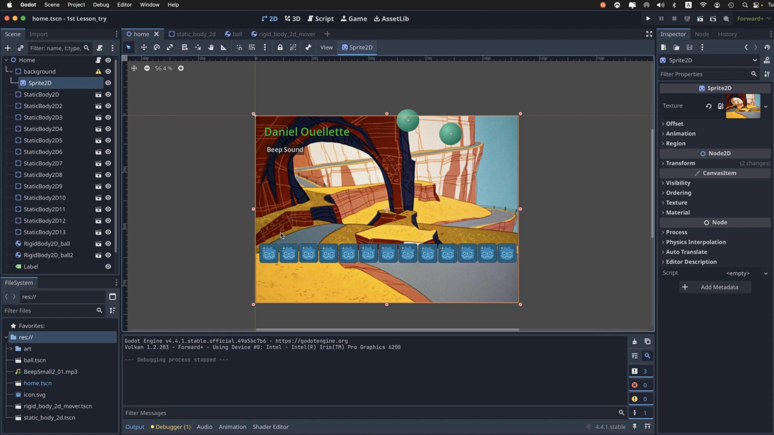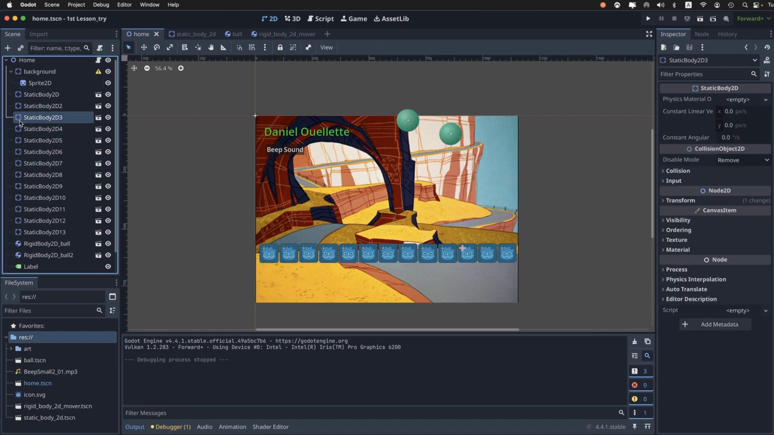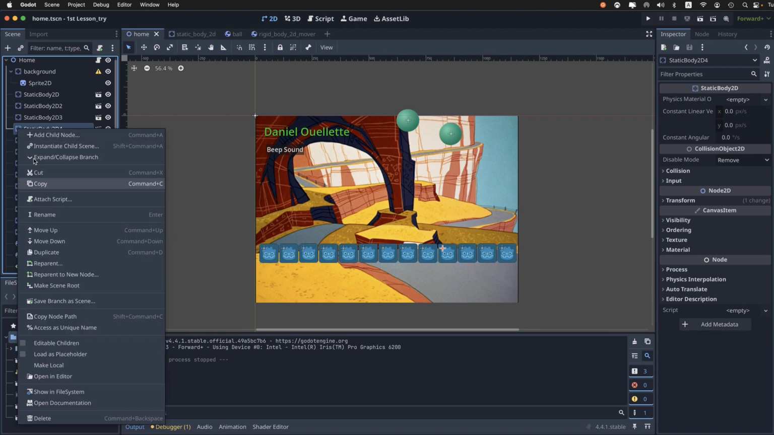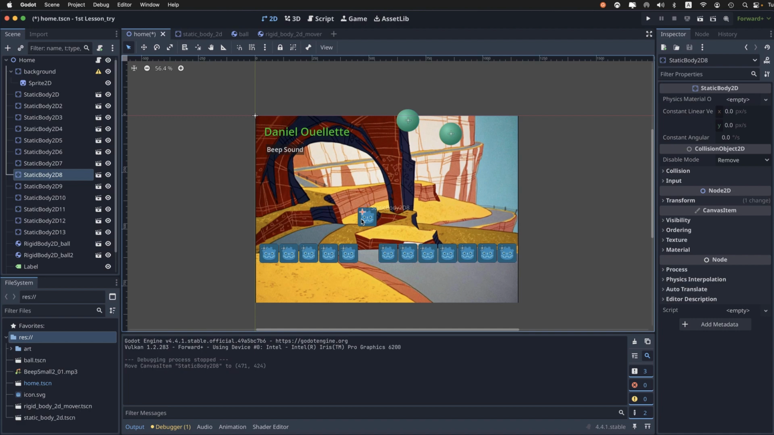Okay. Now, all of these little elements at the bottom here, this is actually my frame size here. So the background image is actually a bit bigger than the frame. But these elements at the bottom are all what you see as static body 2D. Now, Godot will rename them when we duplicate them. I could right click here and choose duplicate and create more of them, and then literally click on them on the screen and move them around. Okay, I'm just going to undo that move there. All right, so you can see all of these are basically my bricks at the bottom.